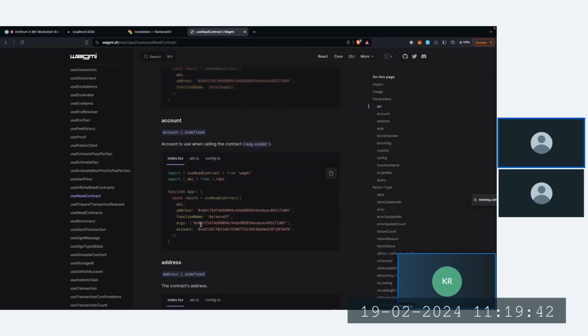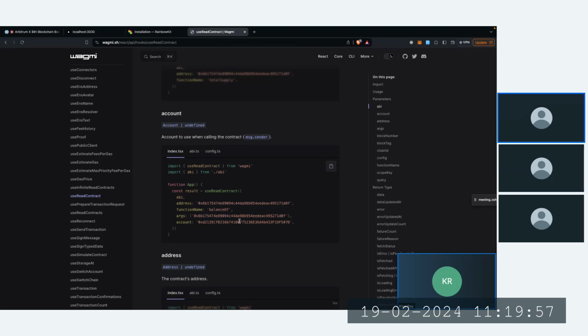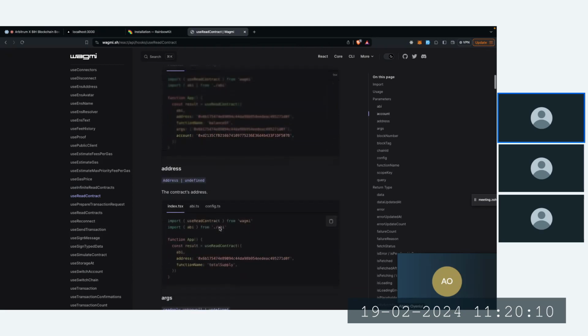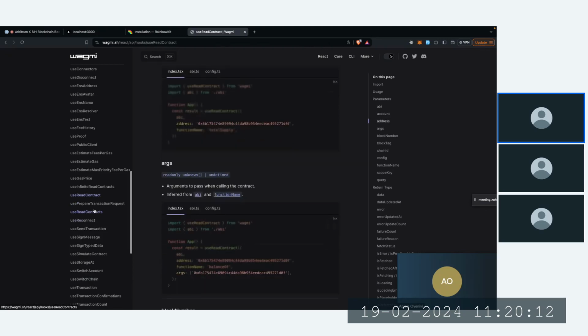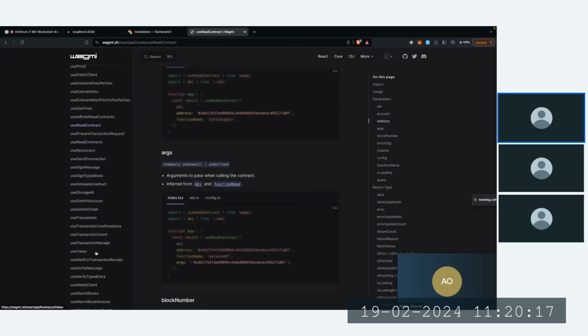If it's a function that has arguments, you can pass in the arguments as an array. Depending on if there are 3 arguments, you pass them in as an array of length 3. So you pass in the first argument. If it's an address, you pass in the address like this. The second one is an integer, you pass in the integer as the second value in your arguments. And then you also have account and all. So depending on what the smart contract needs, pass them in.